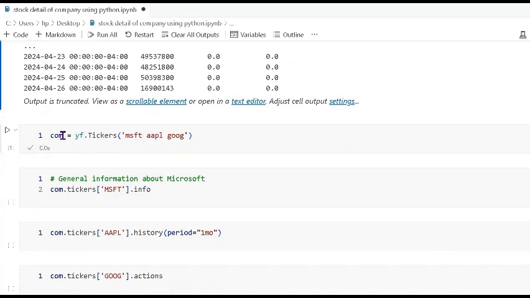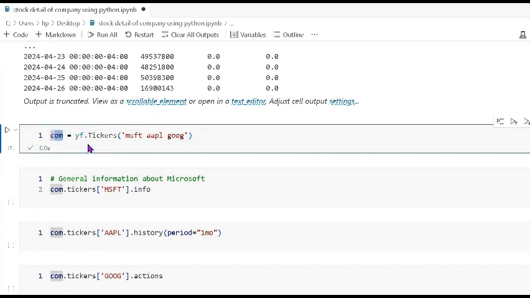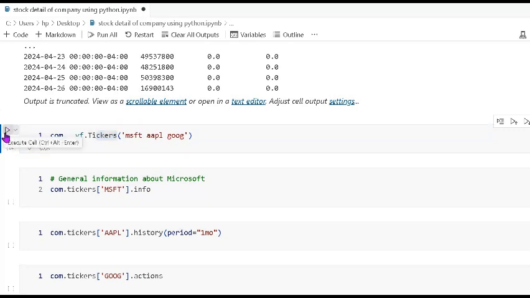I have taken the variable com, where I pass yf.Tickers. If we pass one company, we use Ticker, and for more than one, we use Tickers. Then Microsoft, Apple and Google. So it's working. Next I want the different information one by one.